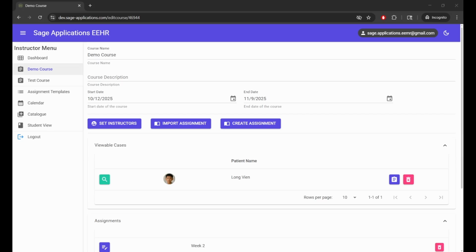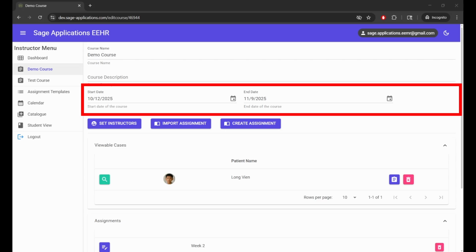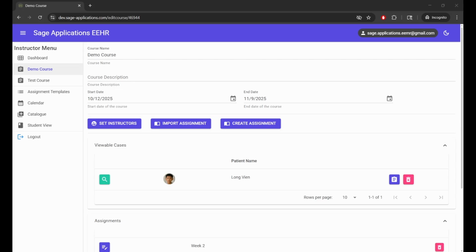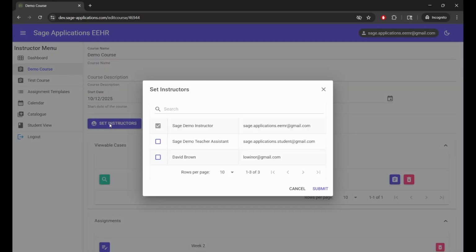The start and end date fields are the dates your course begins and ends on. Students will have access to the course only in between these two dates. The Set Instructors button allows you to add other instructors to your course. This is a helpful feature if you are co-teaching a course with another instructor, or if another instructor is covering your course for you temporarily.